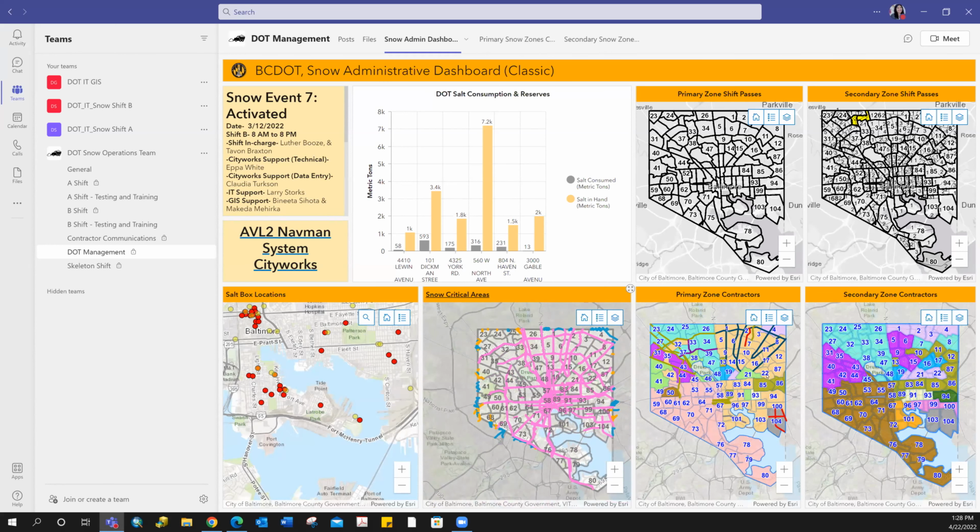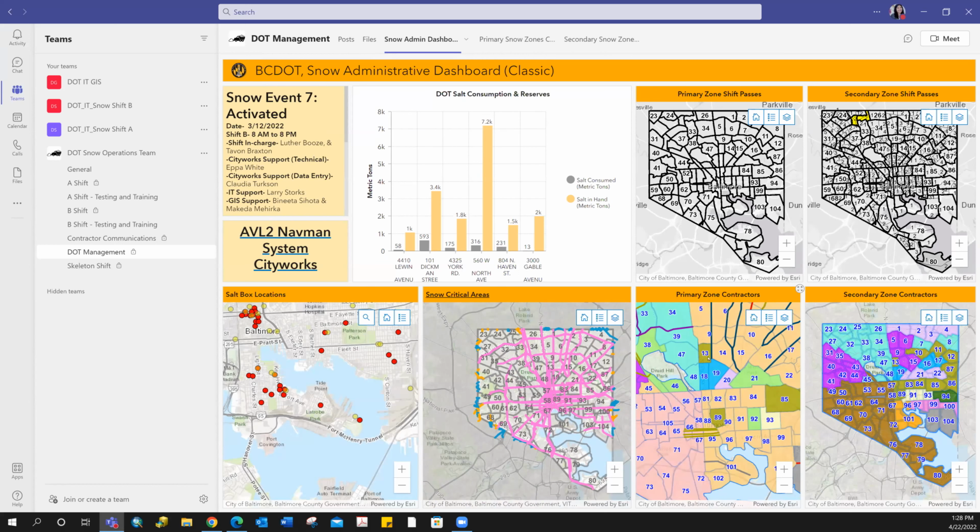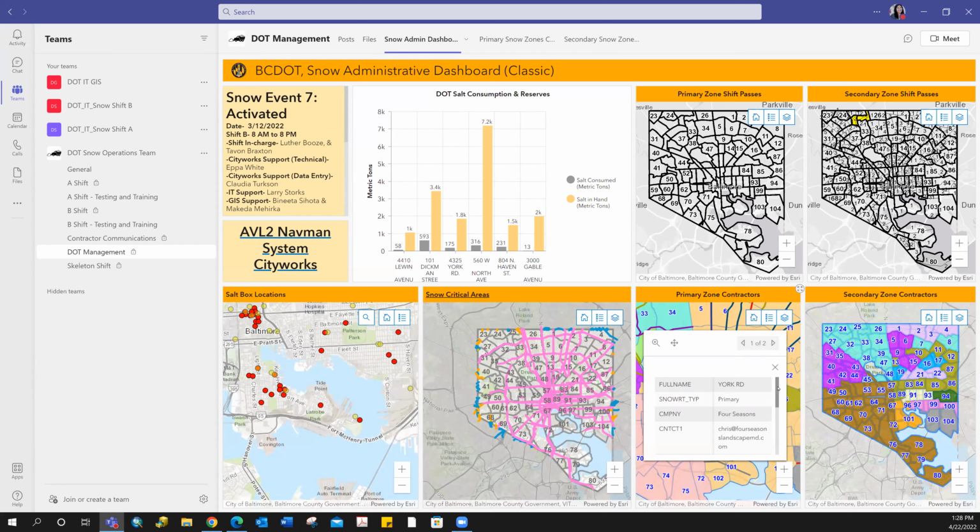And the last 2 maps are showing the contractors' information. The director's office can directly access any of the contractors using this GIS map, because their phone numbers and their email addresses are here.